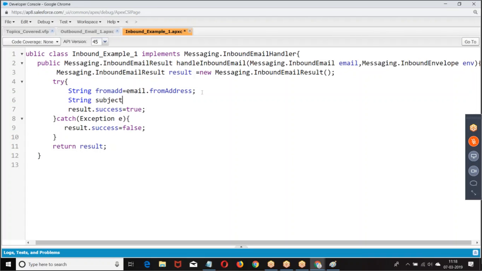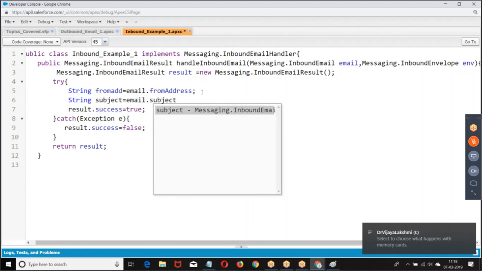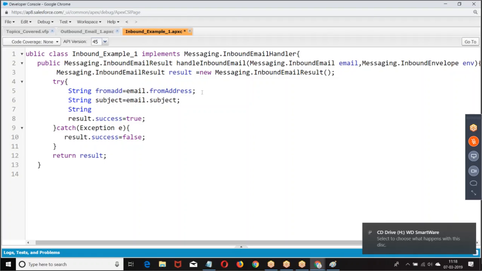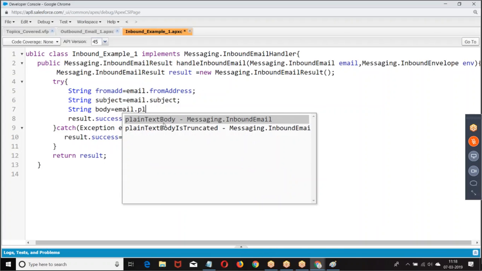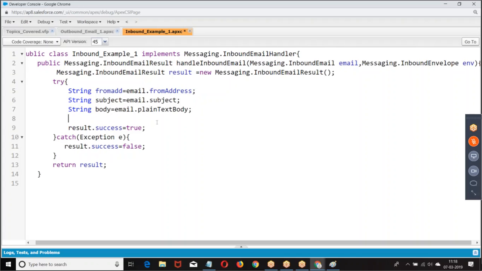String subject equal to email.subject. What is the subject of the email? Then I have email.plainTextBody. Right. So from the email we received, we take from address, subject, plain text body. Then I'm writing a query here. Contact con equal to select contact where email equal to.